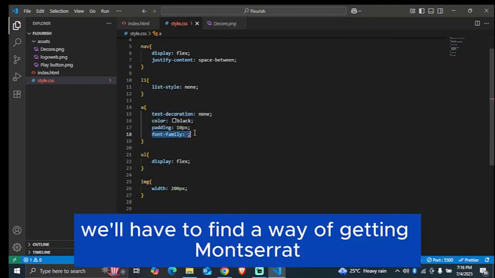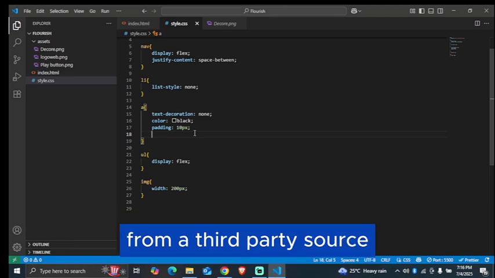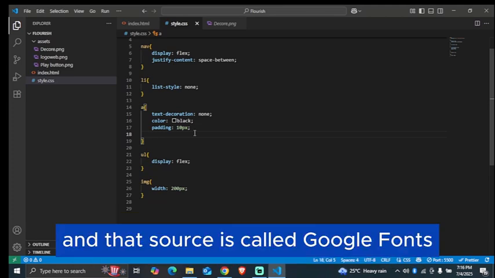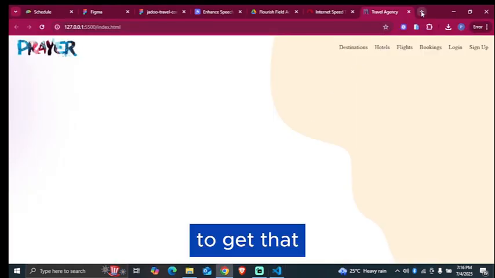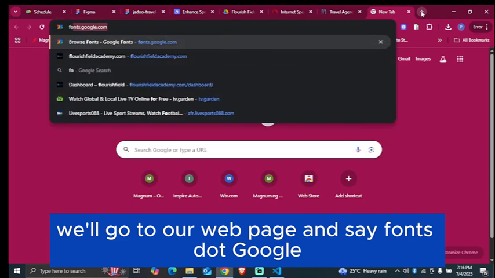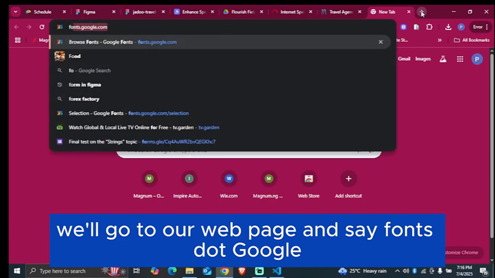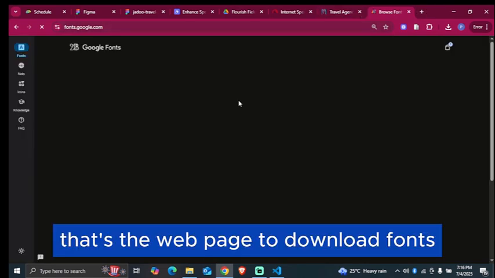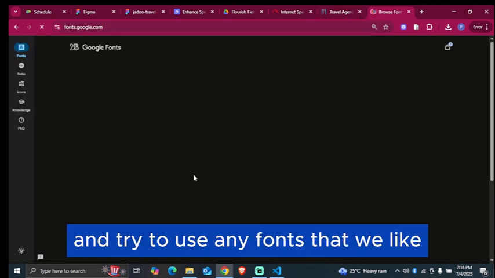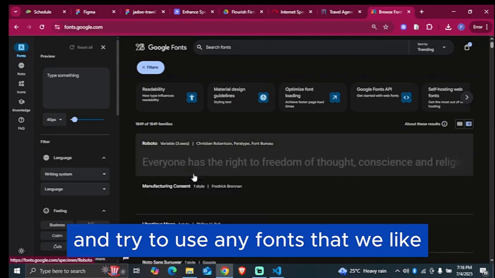So it means we would have to find a way of getting Montserrat from a third-party source. And that source is called Google Fonts. To get that, we'll go to our web page and say fonts.google.com. That's the web page to download fonts and try to use any fonts that we like.